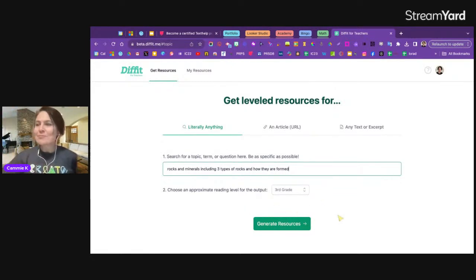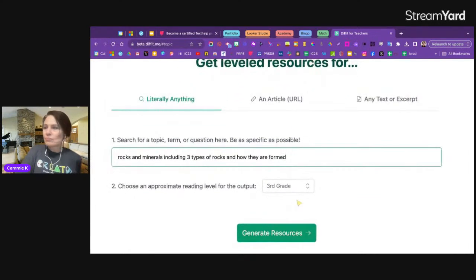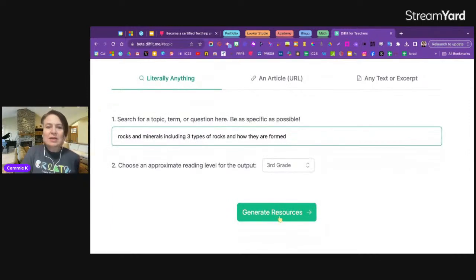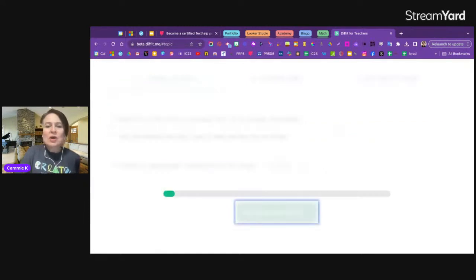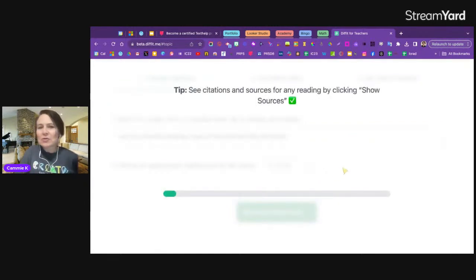Now, at the bottom, I'm going to click generate resources. There we go. Zoom in a little bit. Okay, and then we're going to see the magic. So this is literally everything. I've just typed in 10 or 12 words, and now it's working.